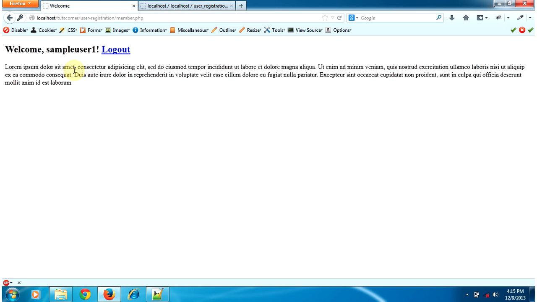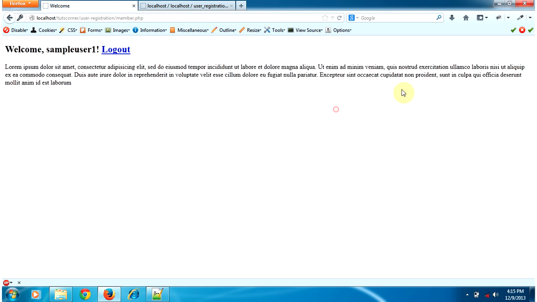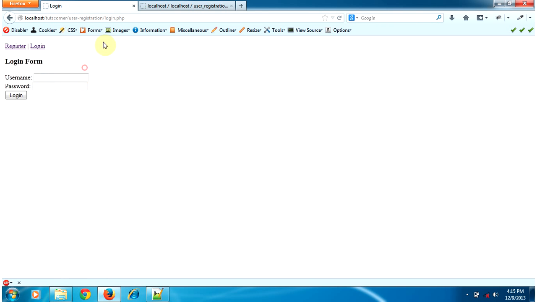This is the member page. We have logged in successfully, and you can use any HTML codes or show any messages here. And when we click on the logout link, the session will be destroyed and redirected to the login page.